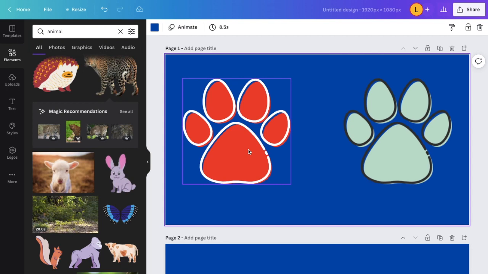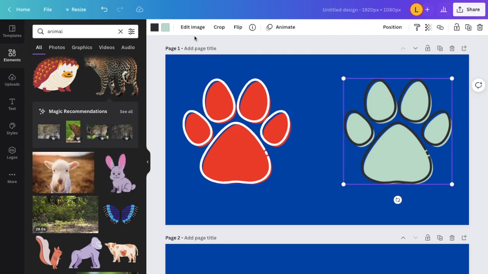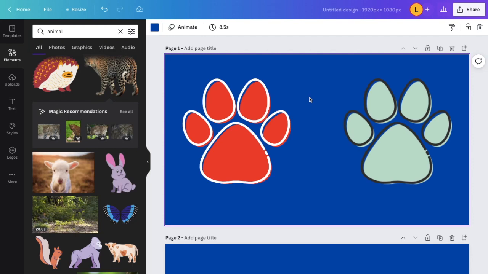That's a very easy way of doing it. Just make sure that if it is a graphic, press on it. Beside edit image in the top left, you can change the colors. That is probably the easiest way to do it. However, you're not always going to be dealing with graphics, and that is 100% okay.